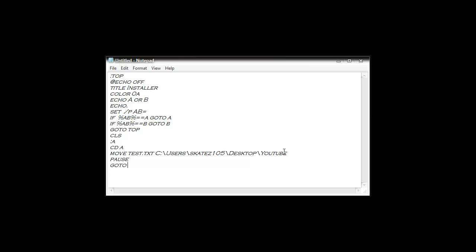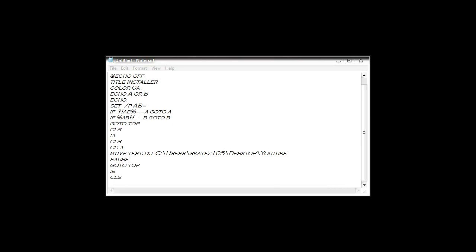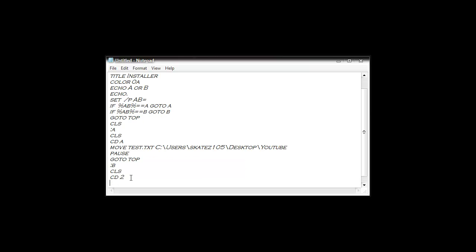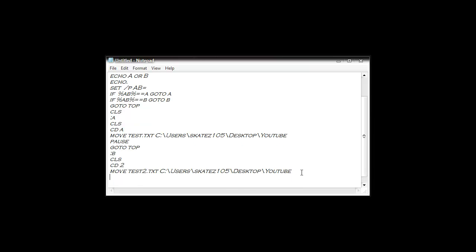But I'm going to say go to top. Now label B, clear the screen. Also, after each label, I like to clear the screen just in case. Now, for label B, we want to change to directory 2 and move this directory, except name it test 2, and then pause again, go to top.